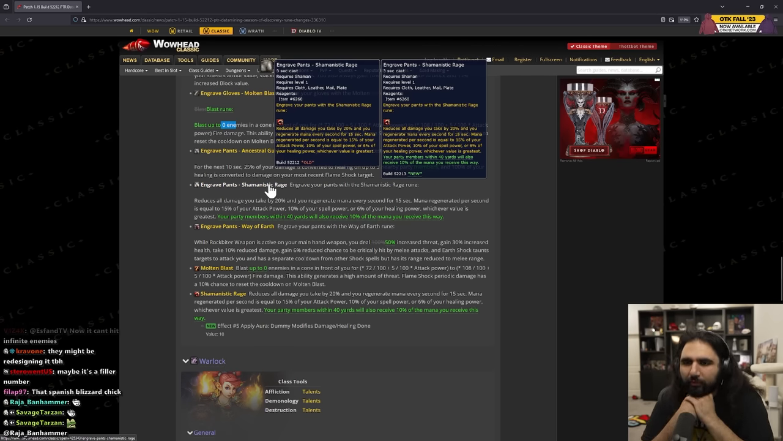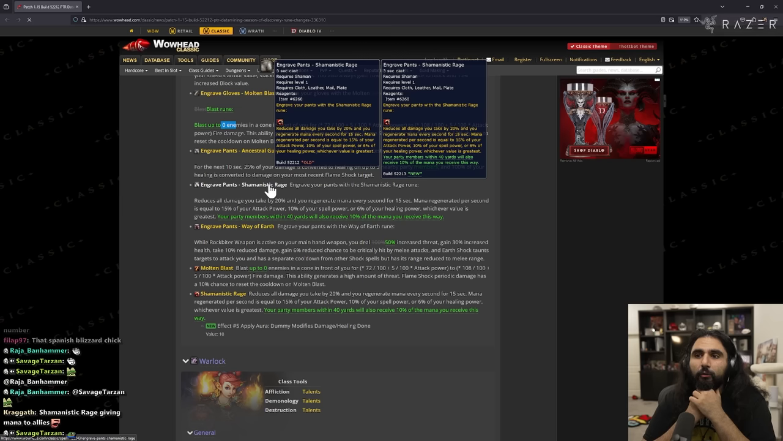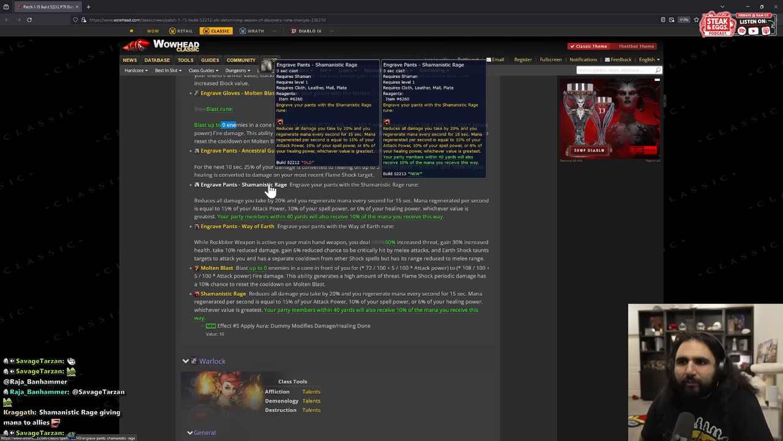So what the difference is with Shamanistic Rage, your party members within 40 yards will also receive 10% of the mana that you receive this way. So how Shamanistic Rage works is it's a wall, right? It reduces all damage you take by 20%, and you regenerate mana every second for 15 seconds. Mana regenerated per second is equal to 15% of your attack power, 10% of your spell power, or 6% of your healing power, whichever value is greatest.